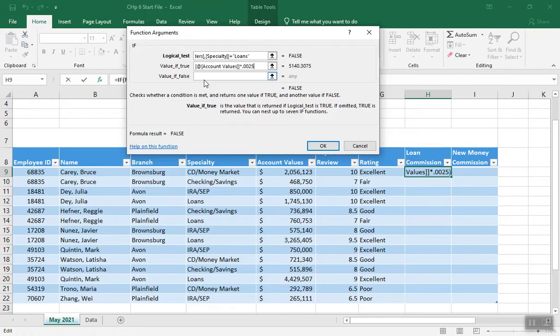Otherwise, click 0. So if it equals loans, they're going to get a 0.0025 or a quarter of a percentage point, essentially, of a commission. And when we say commission, we mean they're getting paid a percentage of some sort of a sales amount. Okay, click OK.